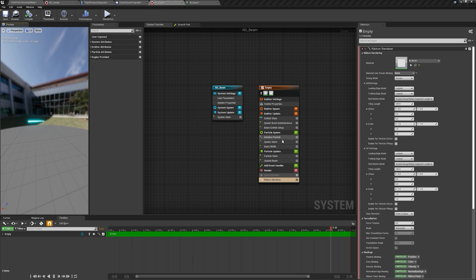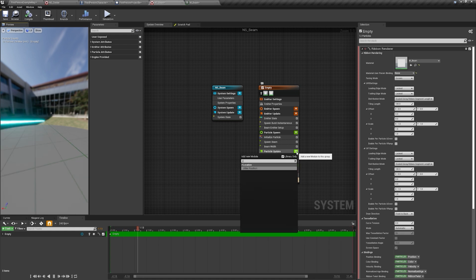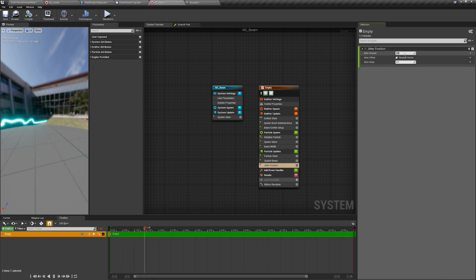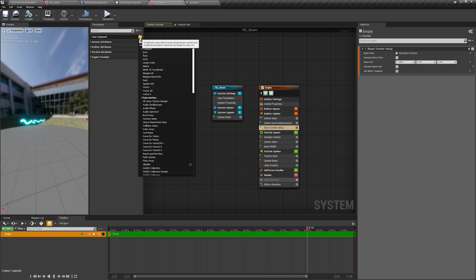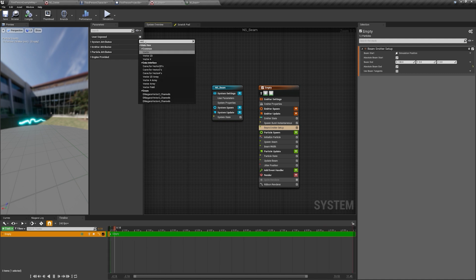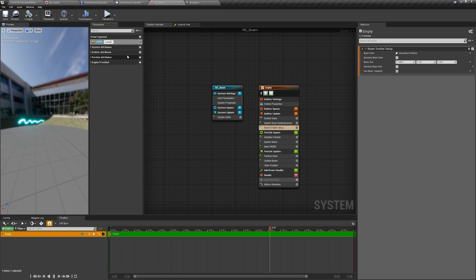Now go to update again and type in jitter position and change this value to like 7. So now it looks like an electric arc. And here we need to set this end location using the blueprint. For that we can go to user exposed and click add and type in vector, and we can call this location and drag that in here. Then click compile.